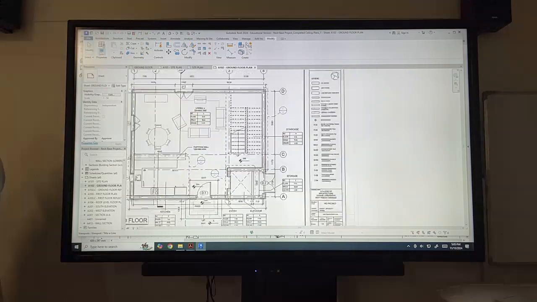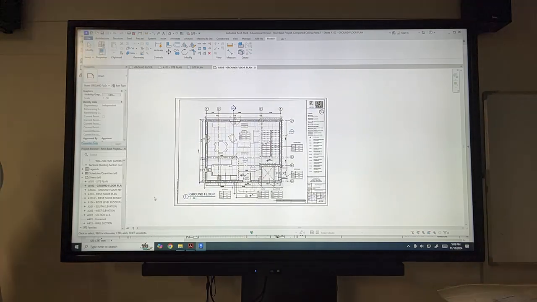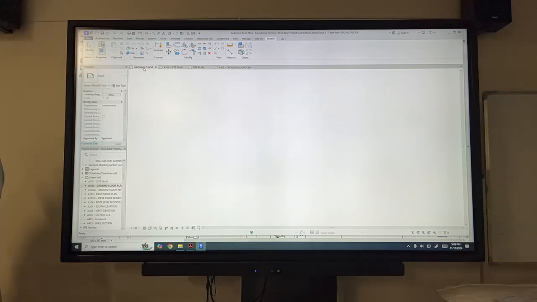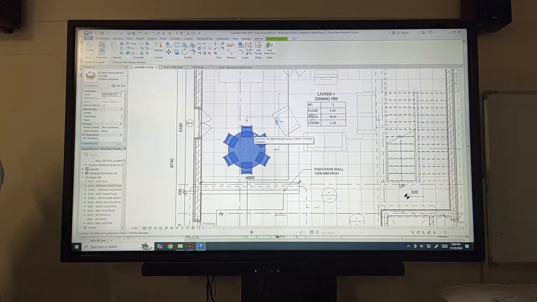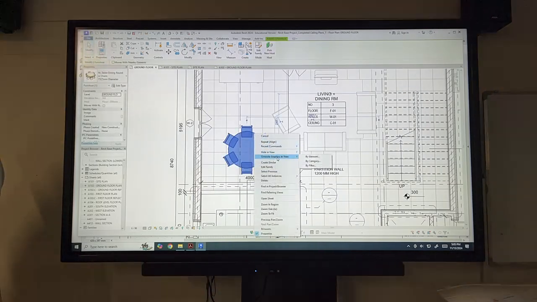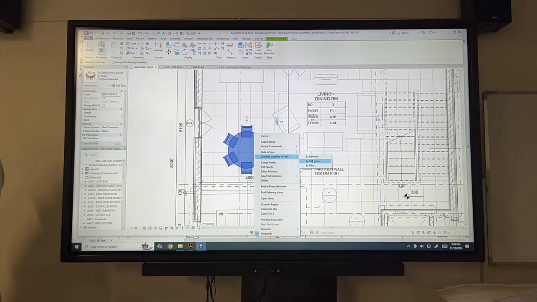Okay. And the second question is, whenever I'm trying to select the furniture, the line weight is not going down, either by element or category. You're changing. Okay. So you're in the ground floor view. Yeah. Select the furniture, right click, override graphics in view by category. Yeah.